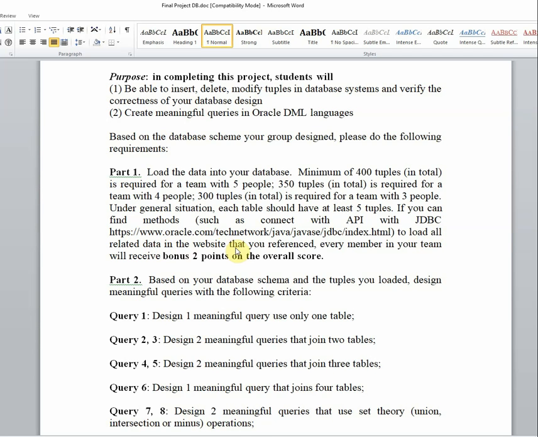So if your team has someone who knows how to do that, you can assign him to focus on this area, try to retrieve all data related to your database, and then convert that information into Oracle insert operations, then load all of that information into your database. Then you can get the bonus points over here.